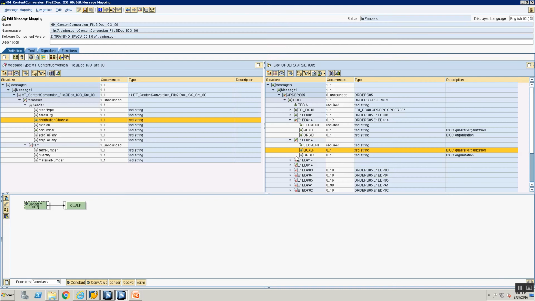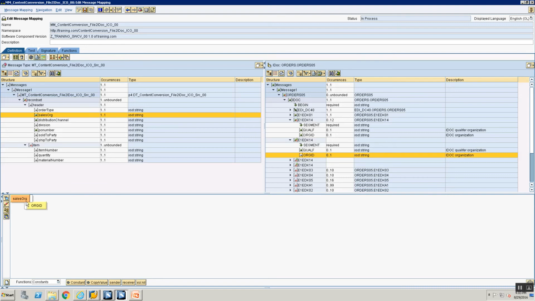The org ID will now have the sales org. Sorry, the org ID should be the sales org. So I'm double clicking the sales org and dragging it here. Okay, so my sales org is now mapped. Now next, E1EDK14.